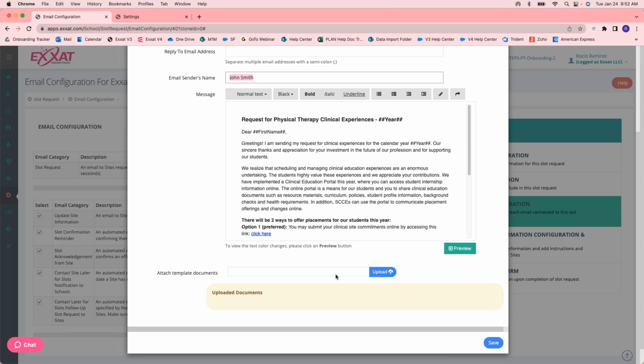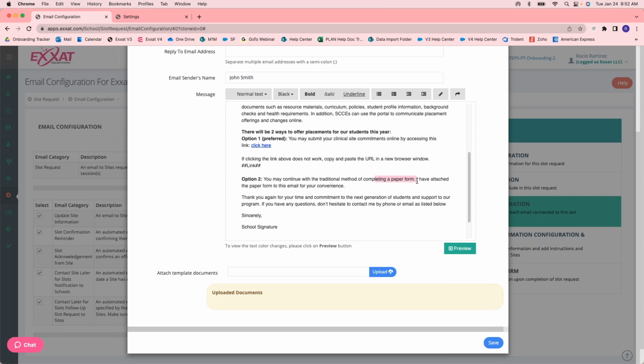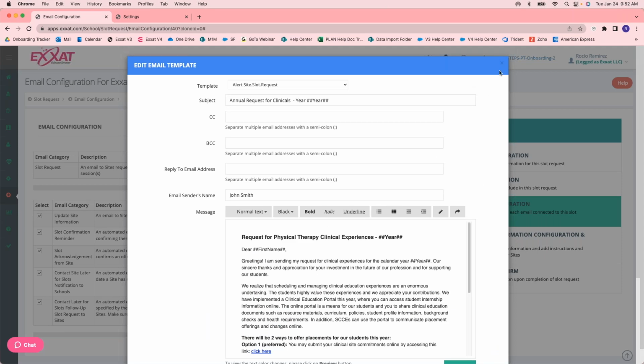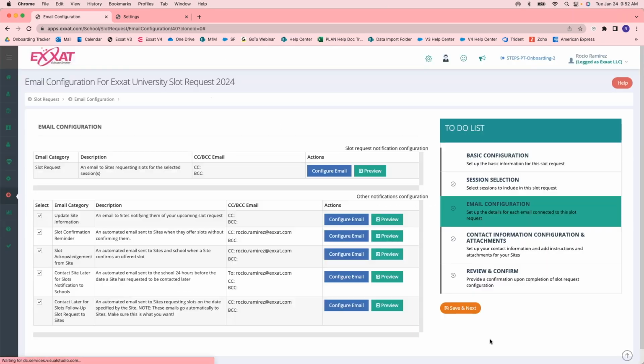If you have a paper slot request form you'd like to add, our standard template does mention a paper form. So if you are using our standard email template, definitely recommend you upload your paper slot request form or update the language, of course, but you'll want to upload that here. That way when your email is sent, that paper slot or any type of attachment is included to that email at the time of sending. Once you're all done with your changes, you're going to want to click Save, and that'll save your email.